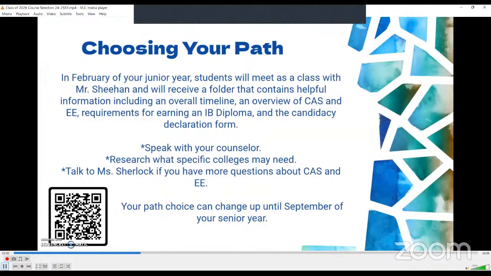The decision on your path does not need to be made until the spring of your 11th grade year, but students considering the diploma candidacy must select three high-level courses from the beginning. Students are permitted to take four courses at the higher level. If you are interested in 4-HLs, please speak with your counselor about whether this is the best option for you.